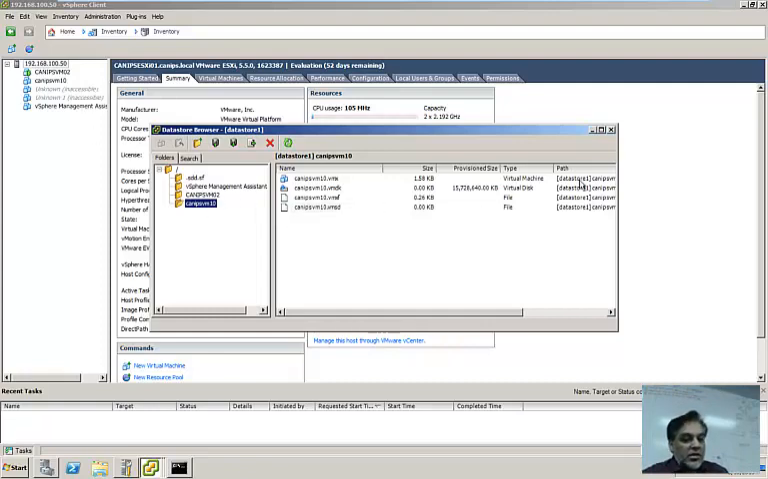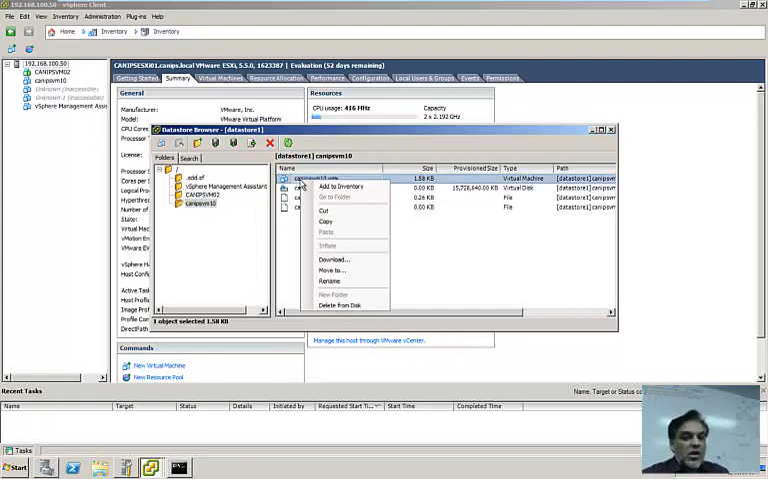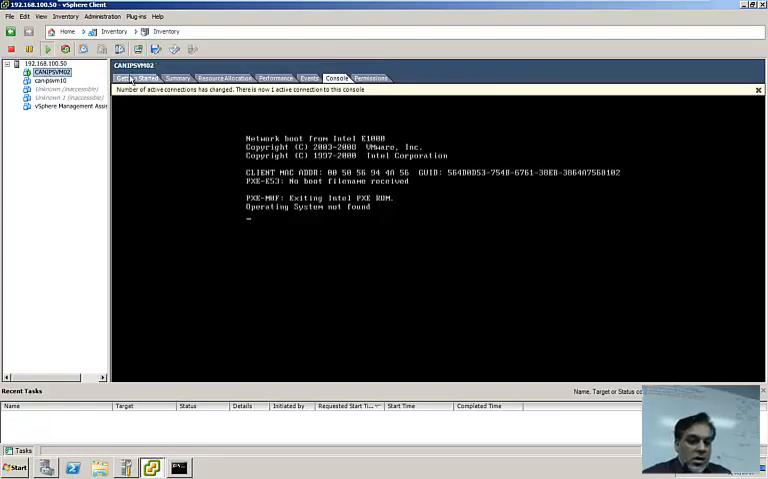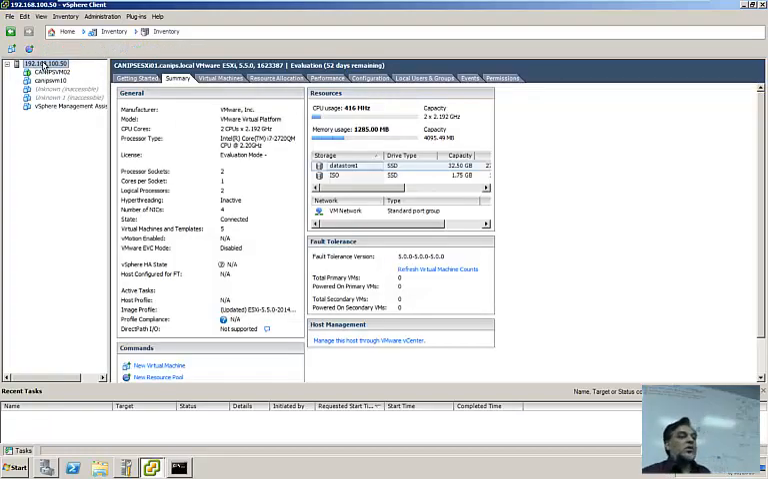Guys, the second thing is, now let's go back to host setting. In host setting, on this side it is showing you what hardware is installed. Secondly, it is showing me what resources are there: how much CPU, how much memory, how much network.